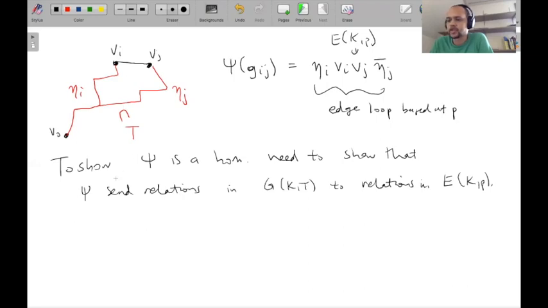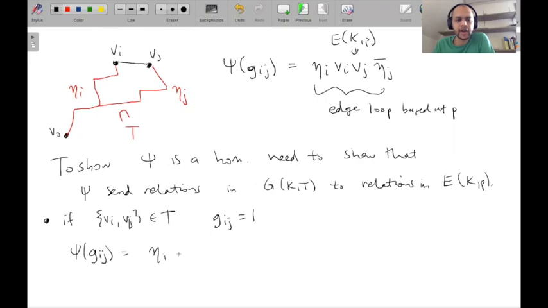So let's just check. There's two kinds of relations. The first case is if Vi, Vj is in T, then we have a relation Gij is 1. And so we had better have that psi of Gij is also 1. So let's compute. Psi of Gij, by definition, is eta I, Vi, Vj, eta J reverse.